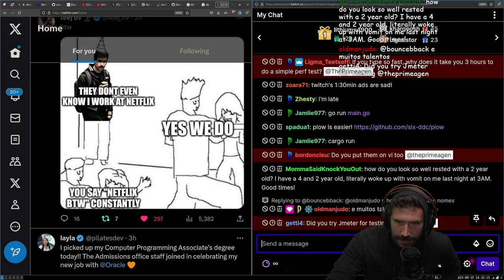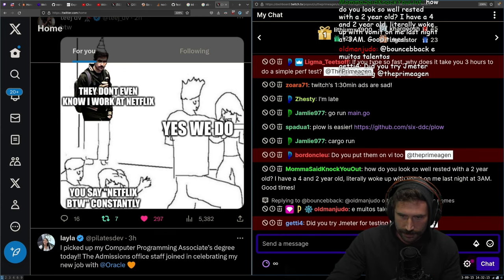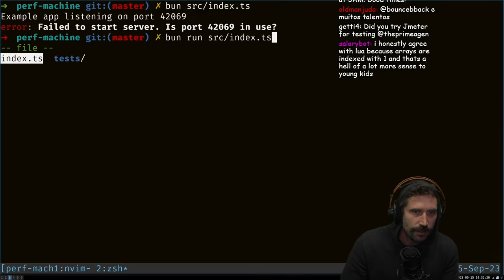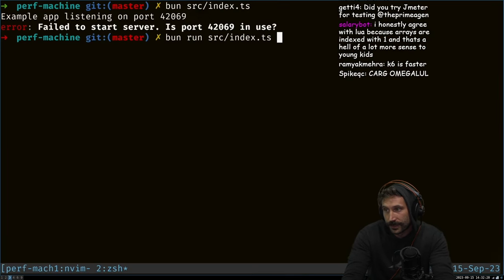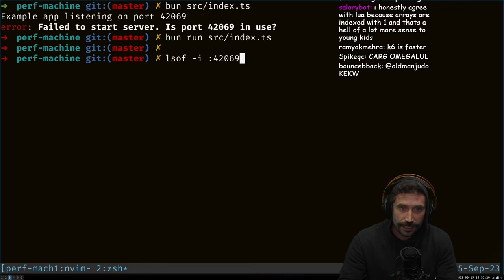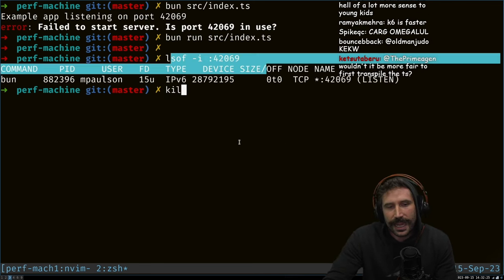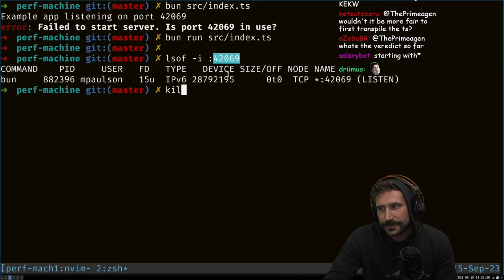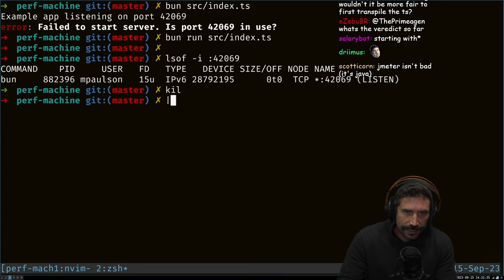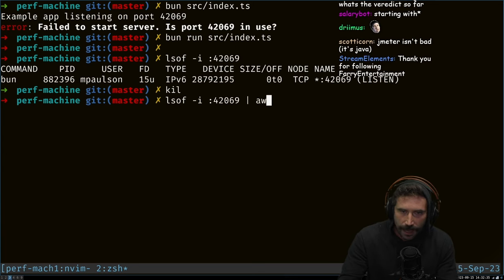Do you put them on Vi too? Absolutely. Did you try JMeter for testing? No. It honestly sounds like Java. Okay. I'm not gonna lie to you. That sounds like Java. Okay, what's the thing to grep this out? Okay, guys, how do I do this? How do I awk this PID out? What is it? LS of awk.